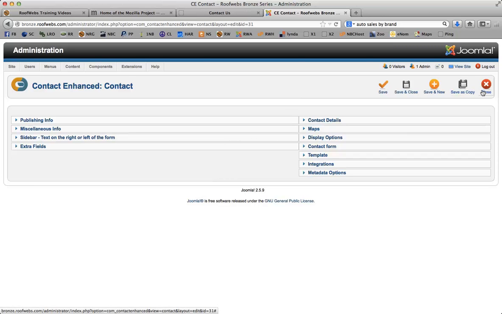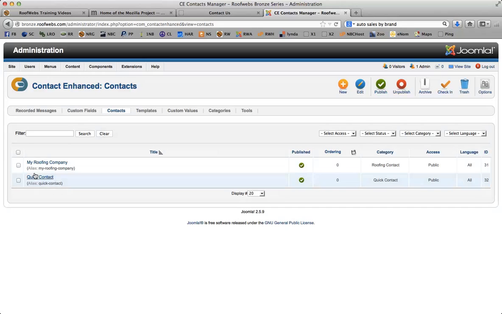Now, we're going to close out of this. Normally, you would click Save or Save and Close, but we're going to close out of this because I didn't make any actual changes to it. And we're going to go to the Quick Contact.